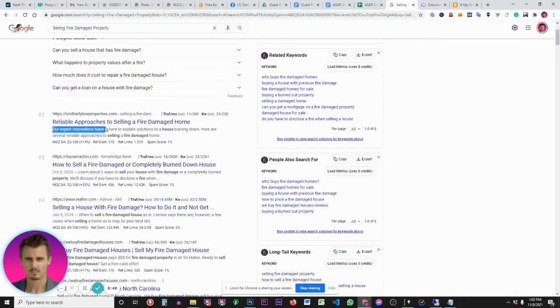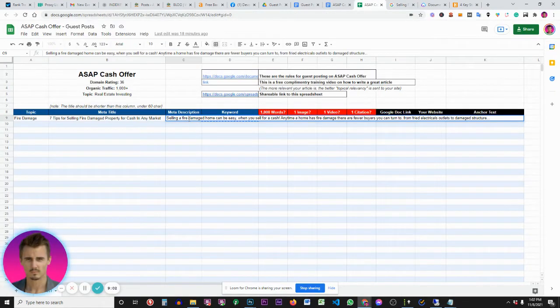Our expert renovation team is here to explain solutions to a house burning down. They assert themselves as an expert and an authority, and they're going to help explain. Actually, I kind of like that. Several reliable approaches to fire. Let's go ahead and actually get that. We're not going to copy paste it exactly. We're going to just go ahead and rewrite it. Our experts, repair team, reconstruction team is here to explain solutions to a home burning down.